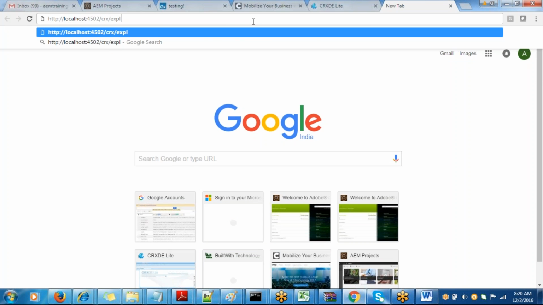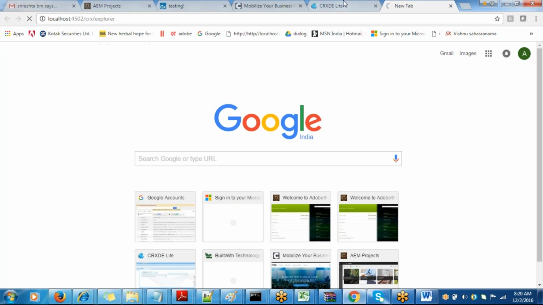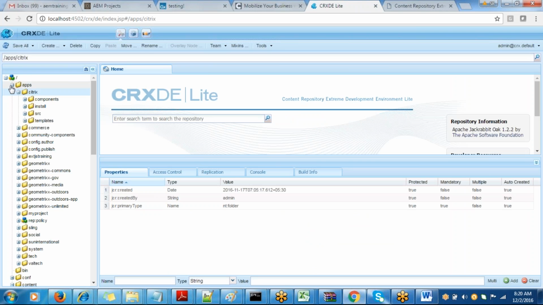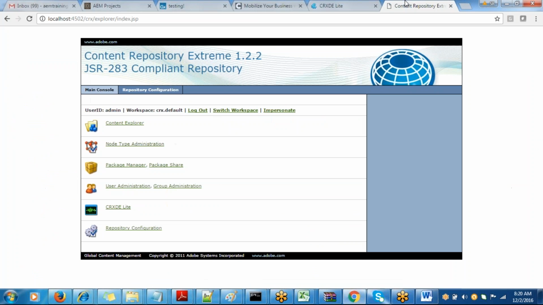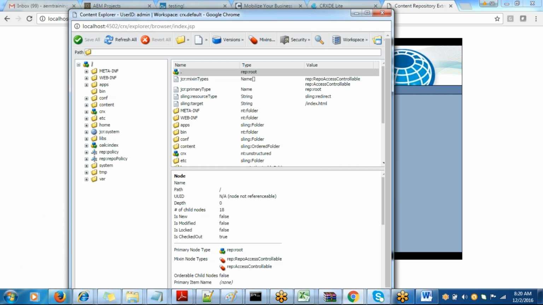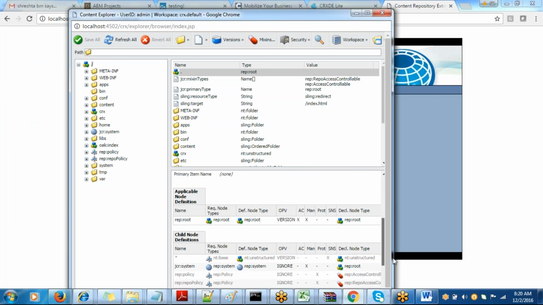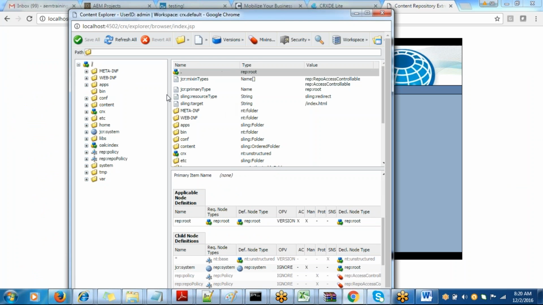that's the CRX Explorer. Even here again, this is the repository storage and you can view the entire backend here. Okay. So all you need to do is go to the content explorer. Here also you can view, but here you can see additional information about the node, which we are going to talk about slowly. So, two ways to access the repository.